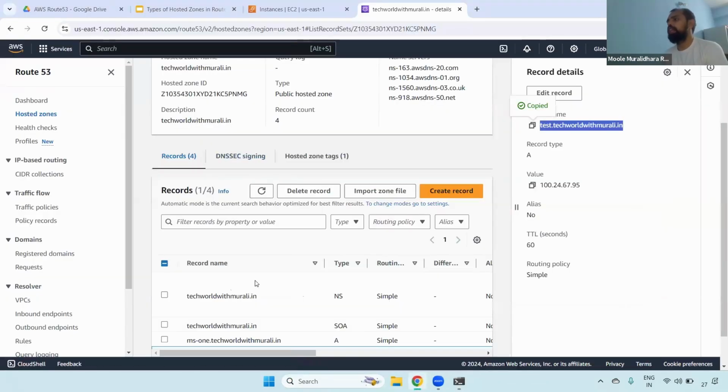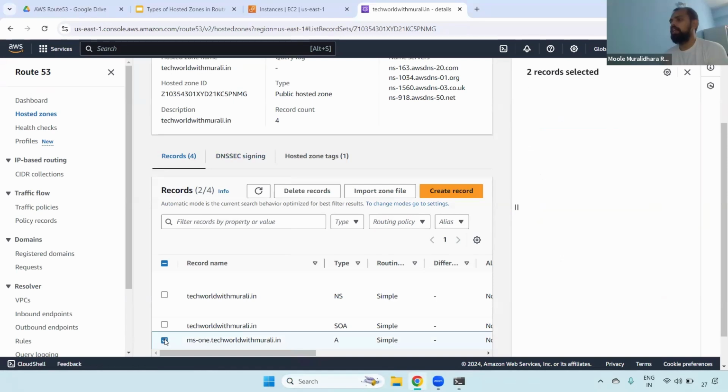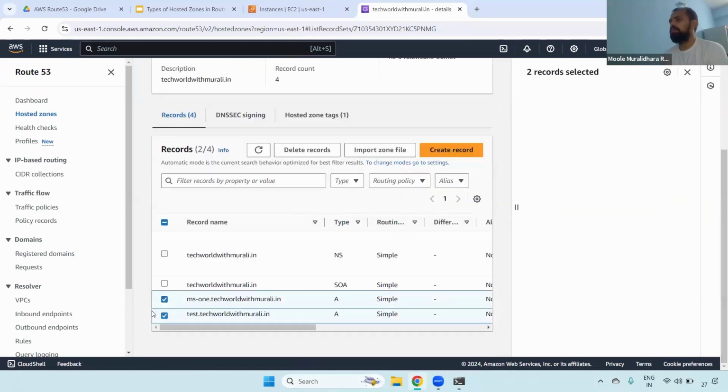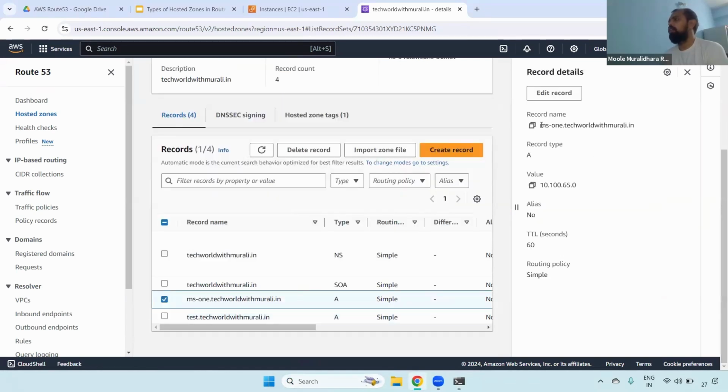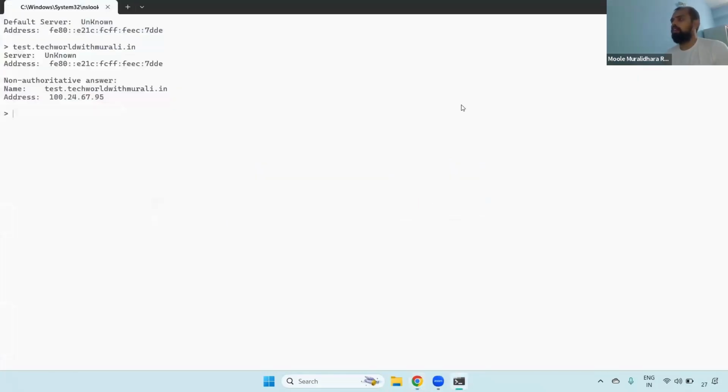Even if you go with the second one, MS1, MS1 is nothing but microservice one. I have created it under techolwithmurli.in and I have updated a private IP. Even though I have updated a private IP, I'm trying to resolve this one. Copy this one, and I'm trying to resolve it.